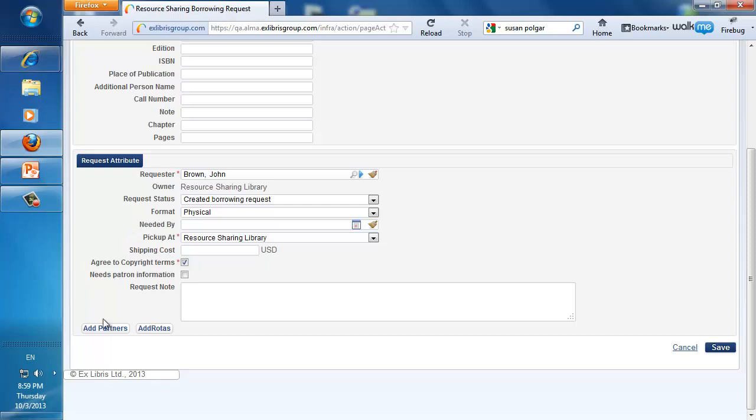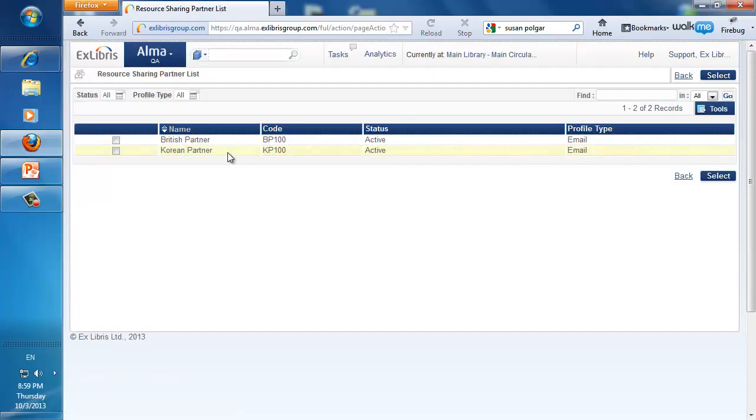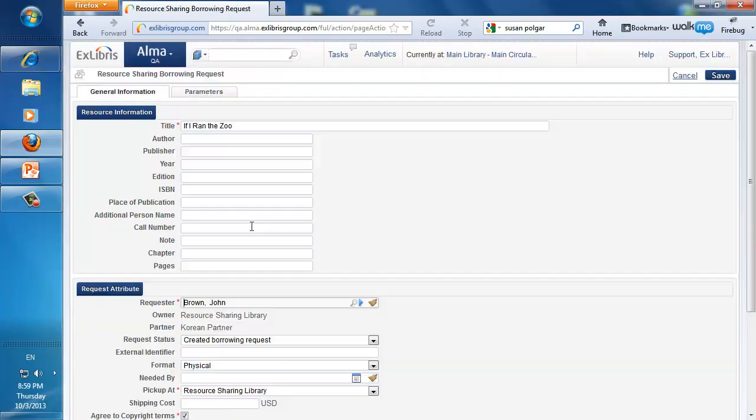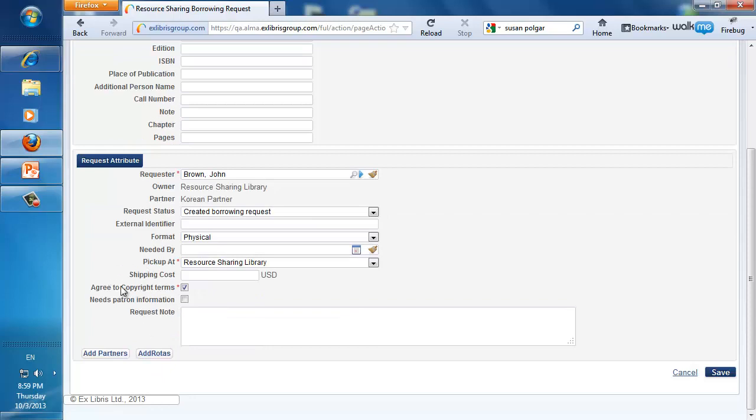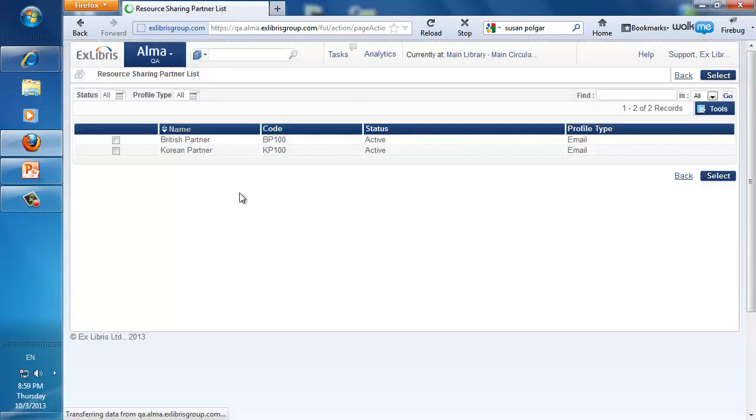And now the interesting part, add partners. So I'm going to add our Korean partner. I can add them both, but I'm doing it one by one to make sure the Korean is first in the list. We see here under partner, Korean partner. So they're going to be the first to receive it. Let's add another partner, British.